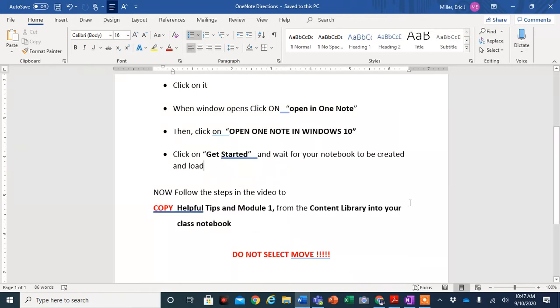After that, you're going to follow the rest of the steps in this video on how to copy over information from the content library into your class notebook. We're going to do that multiple times throughout the year. For now, we're going to copy over the helpful tips folder and all of the handouts for module number 1.